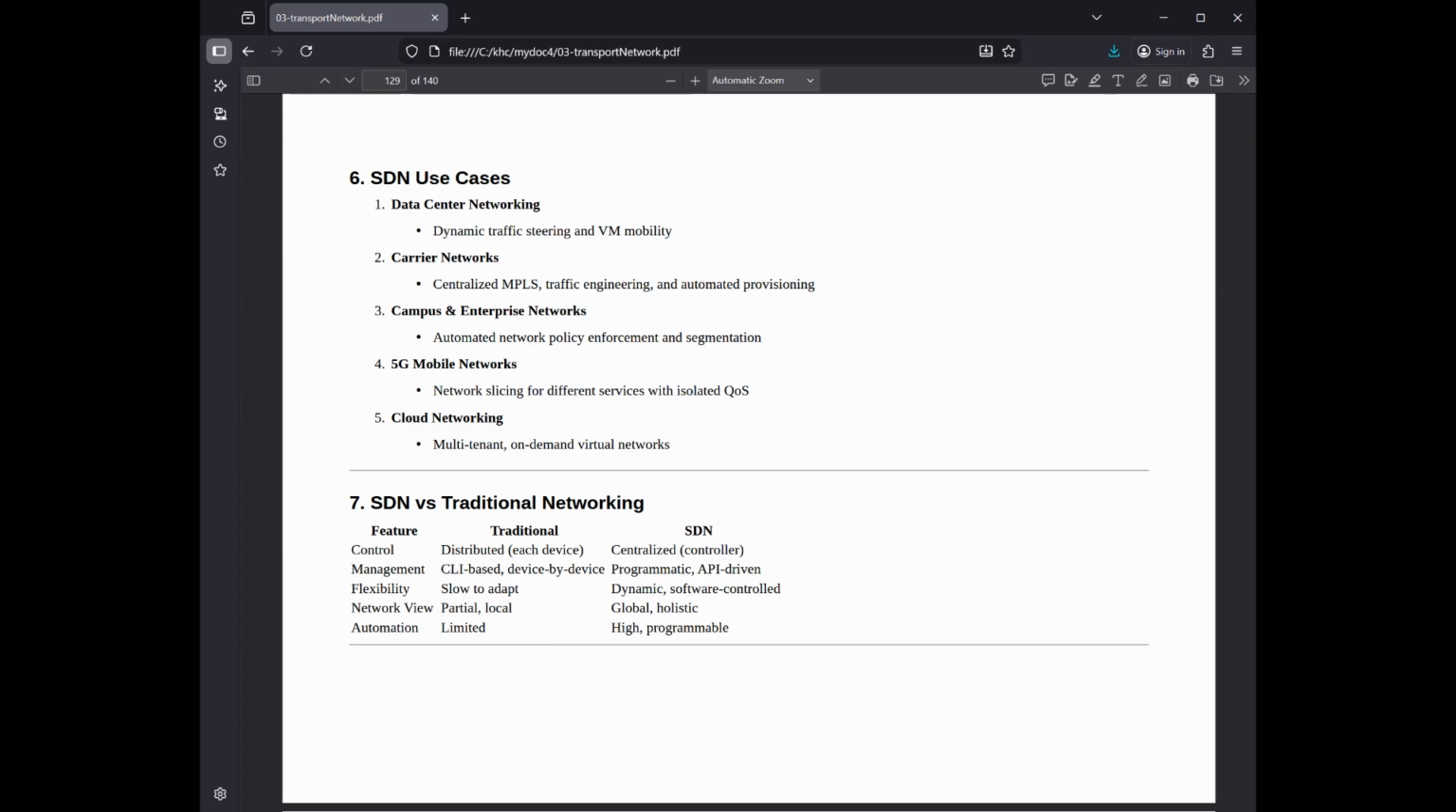2. Carrier networks, traffic engineering and IP over DWDM. Telecom carriers use SDN to manage massive, geographically dispersed fiber networks. Multi-layer restoration. As discussed with IP over DWDM, SDN controllers can see both the IP layer and the optical layer. If a fiber is cut, the controller doesn't just wait for a router to time out, it immediately recalculates a new optical path and reconfigures the ROADMs.